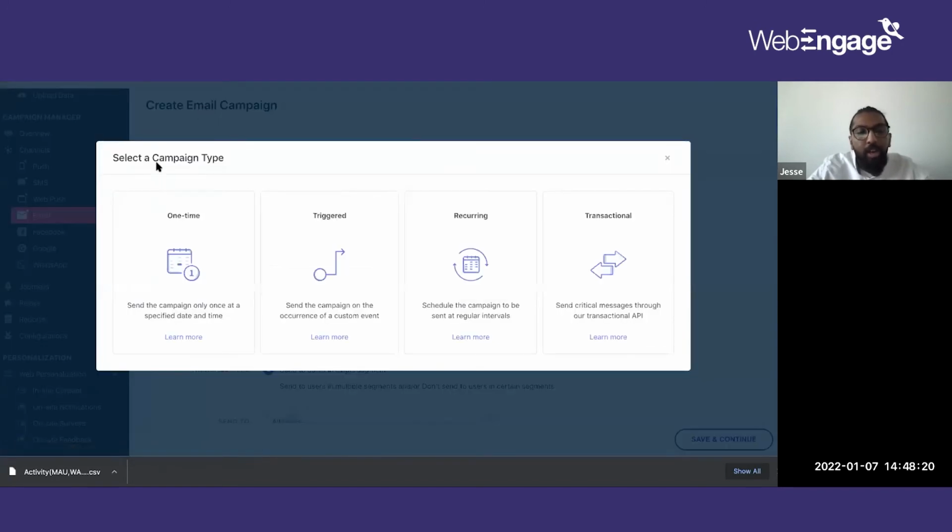Once you click on campaign creation, once you click on new campaign, there are 4 different types of campaigns that you can create. One is a one-time campaign. As the name suggests, this would be sent immediately at the point of time that you want to send it to all the users who are eligible to receive at that particular point in time.